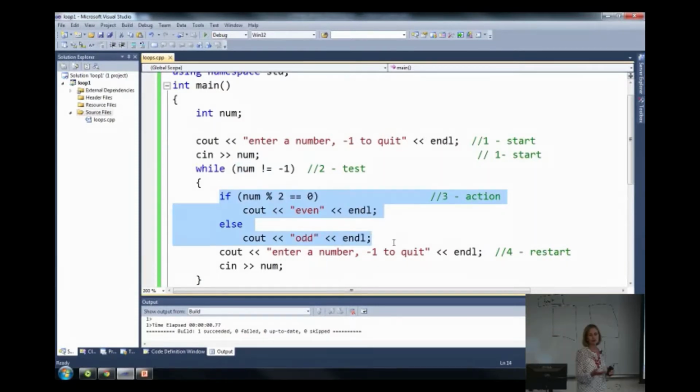So if I tell you to print positive or negative, if I tell you to count numbers, if I tell you to, let's say this time, rather than printing odd or even, I'd like to count the number of odd or even, which is a lot more useful. How would I go about counting the number of odd or even numbers entered? Tyler?